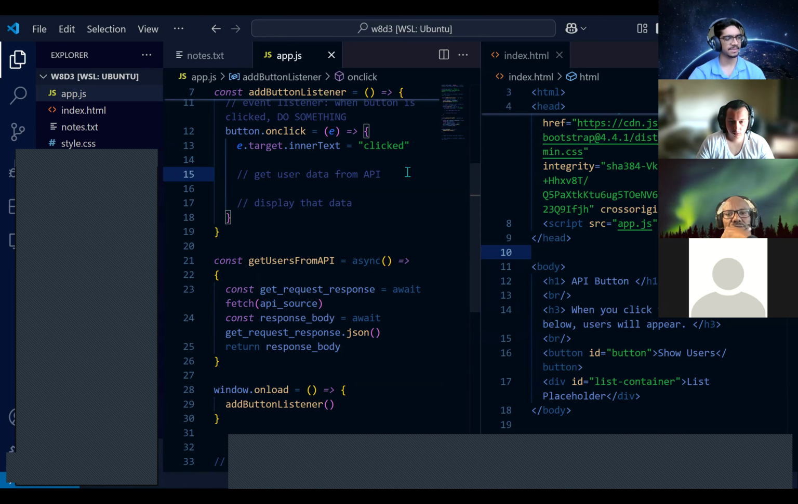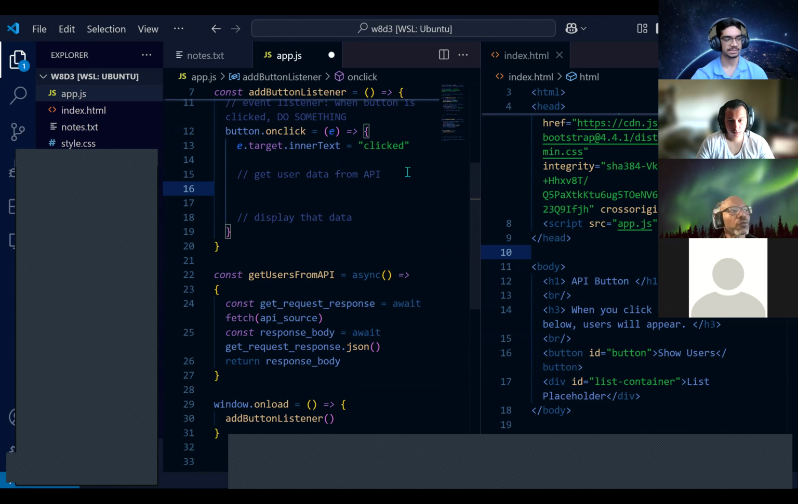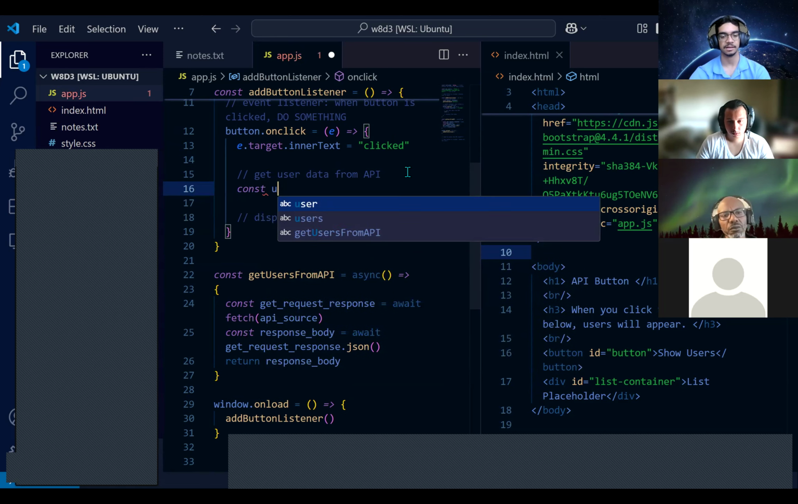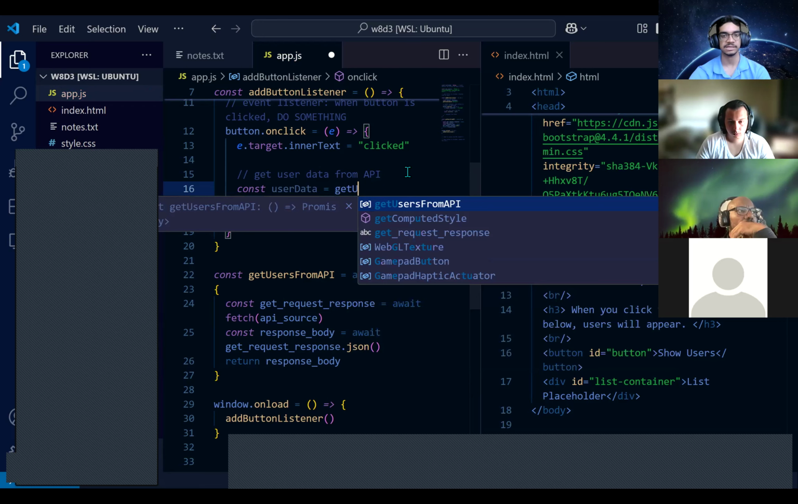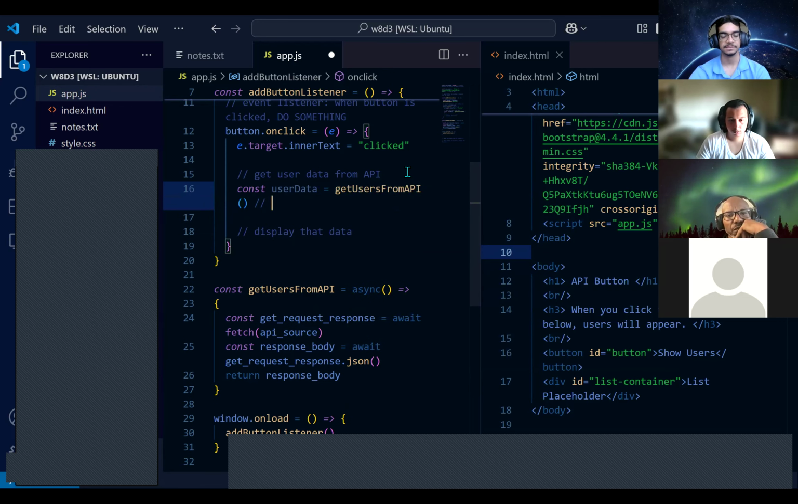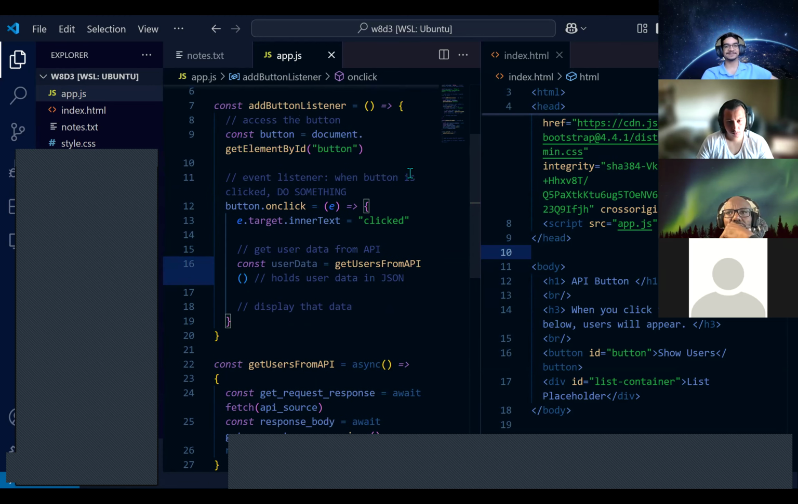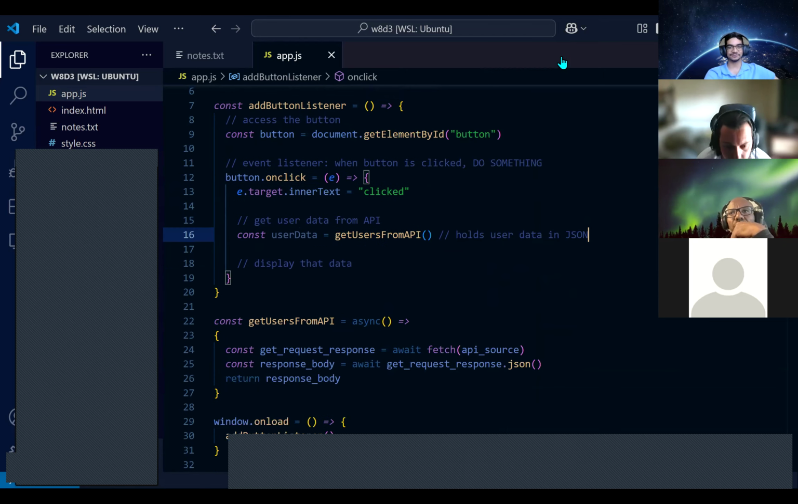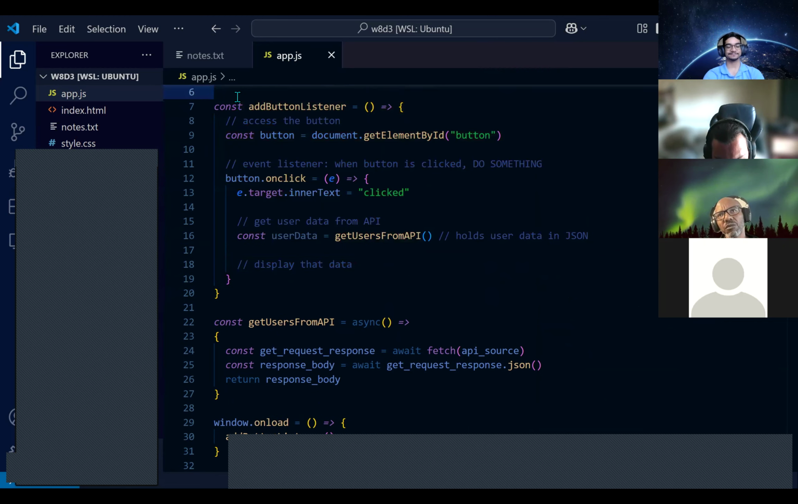I guess now the only thing we need to do to get that user data is say something like userData equals getUsersFromAPI. And then this holds user data in JSON. And that's it, right? Is there any change that I need to make to my button listener function in order to do this? Or am I okay? Okay, show of hands. Who thinks that this code itself should work?